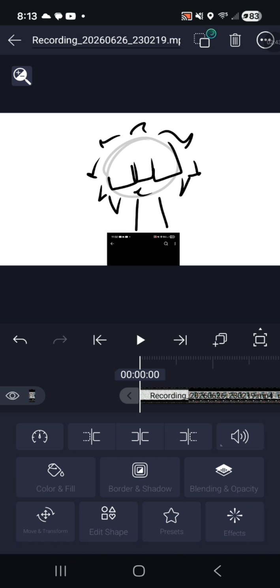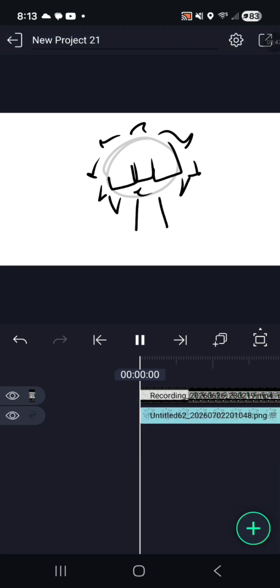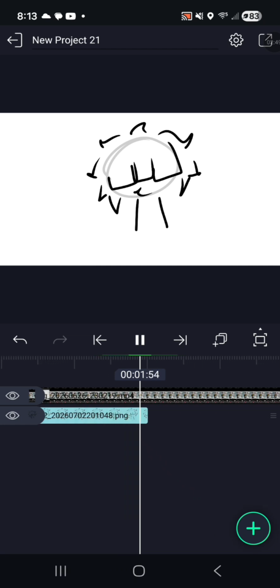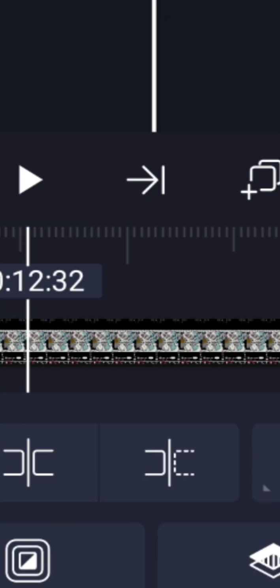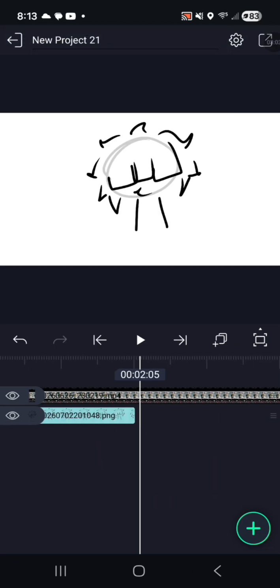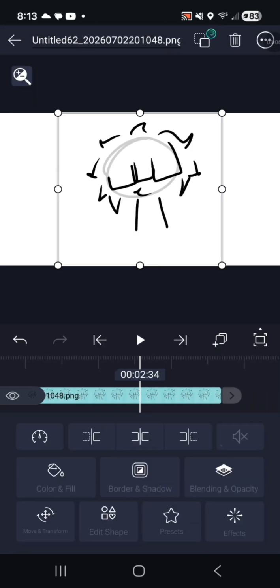Once you have your music, just make it go to the bottom of the screen so that nobody can see it. And then find out where your song or music ends so that you can cut it to be exactly where you want it to end. And then click that. And then I just drag the drawing to the limit of the song so that it can fit where the song is.